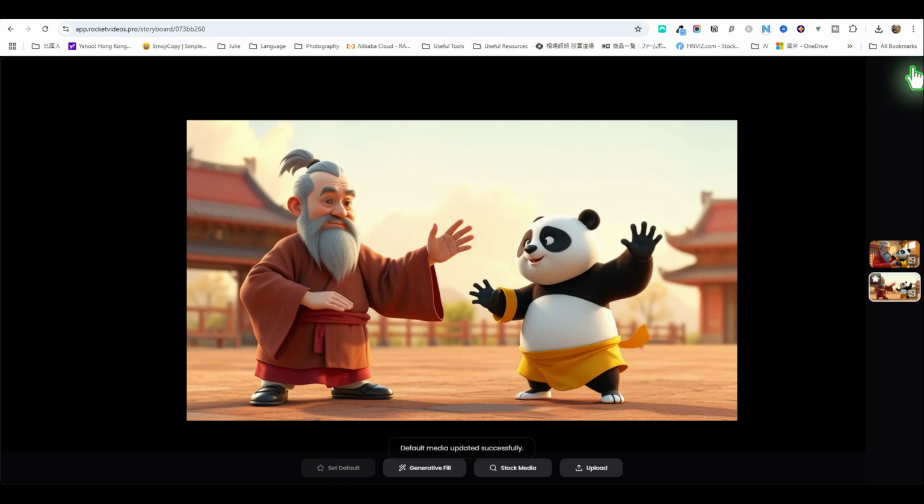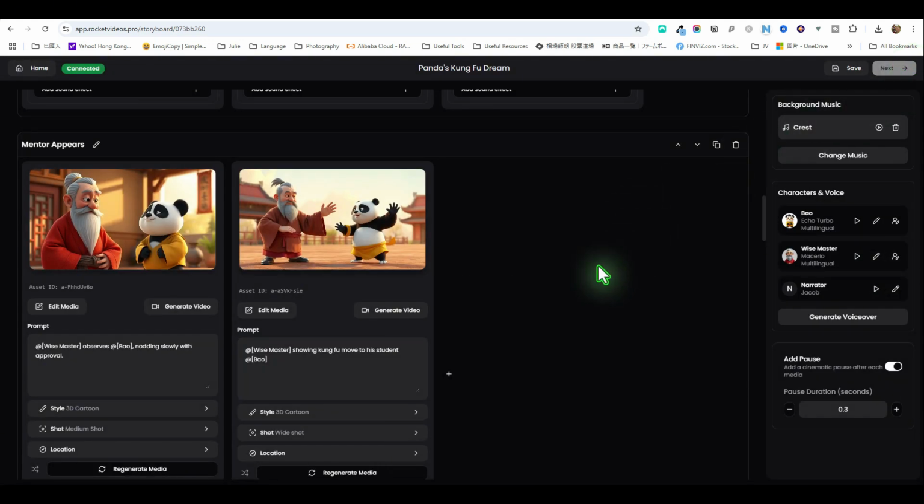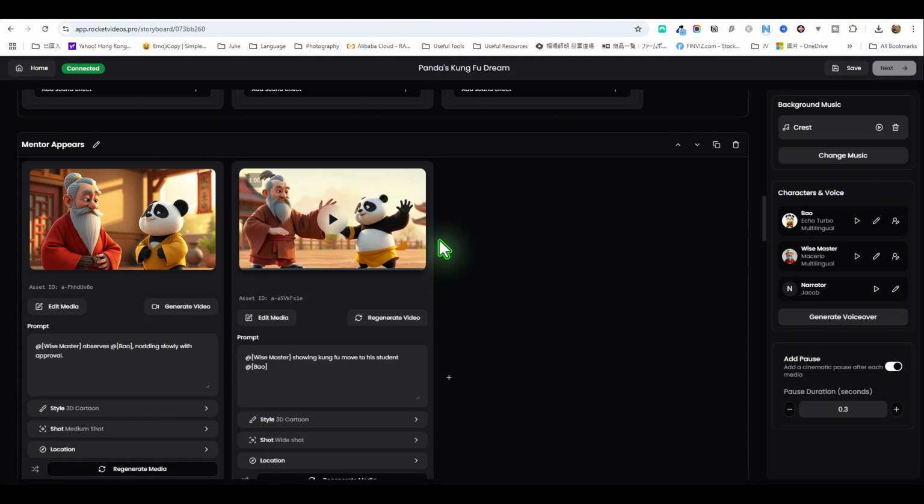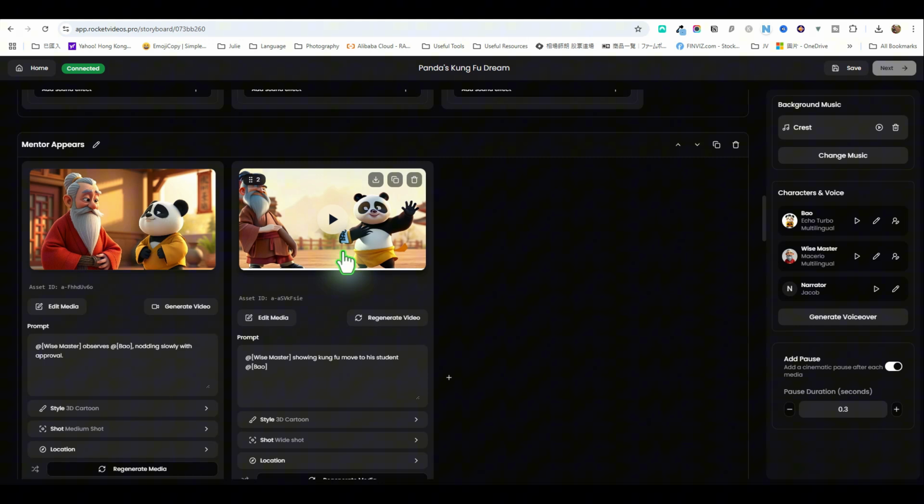Alright, so now let's get back. What's really impressive is that I can turn the static image into a video clip by just clicking the Generate Video button here. Let's try it. Alright, the video is completed. Let's see how it looks. Okay, the character is moving naturally, giving your story a much more dynamic feel. If you're not happy with how it turned out, you can simply click Regenerate Video to try again.